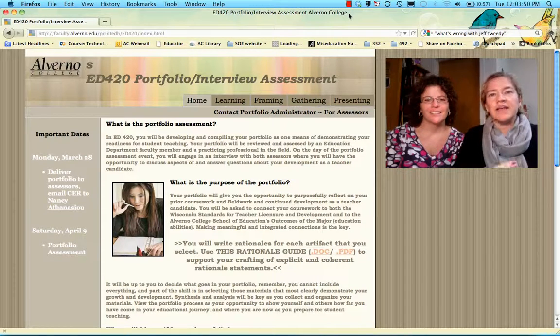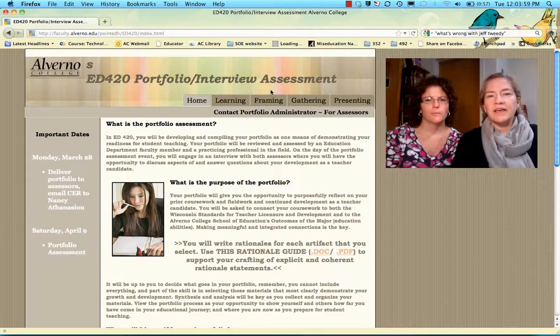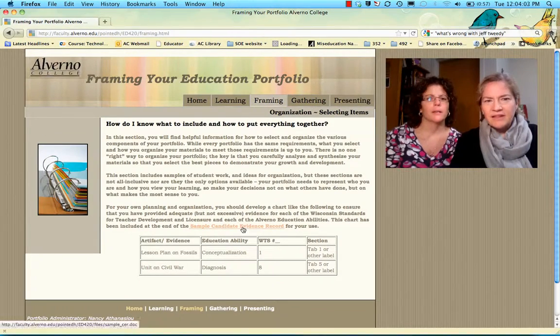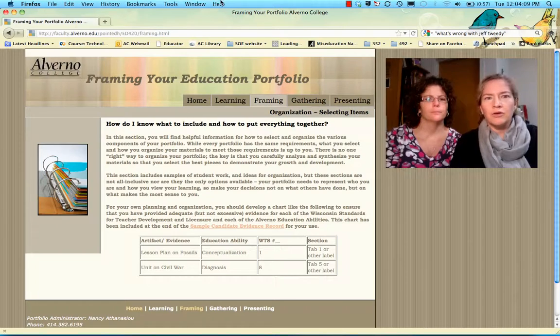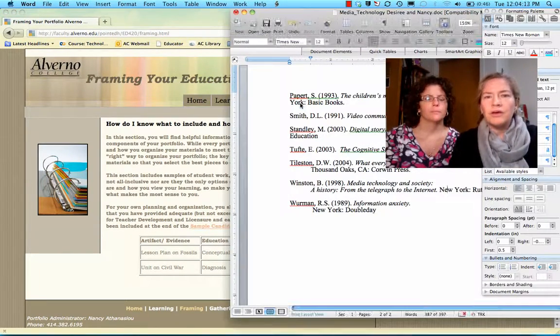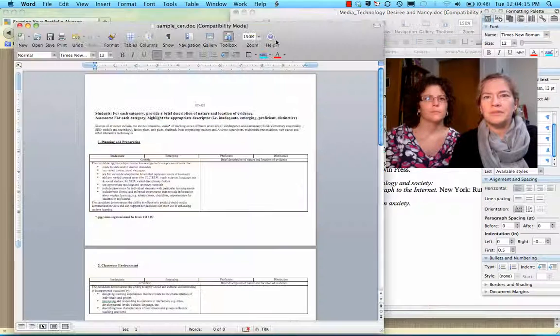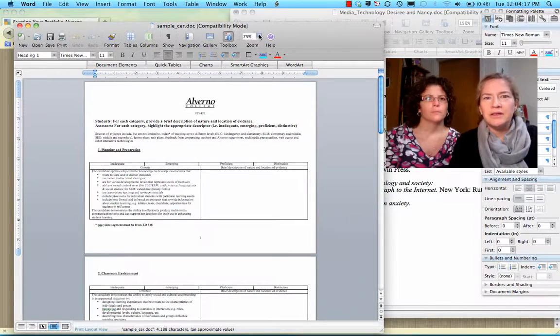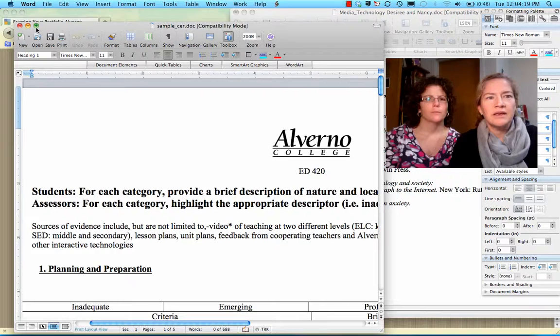We're here to talk to you about one of the ways that you're going to establish for your assessors how your portfolio, no matter how you've arranged it, establishes your competency in the abilities and the standards. If you take a look at the ED 420 website, click on Framing, and then click on the Sample Candidate Evidence Record, this is going to open up the document that you're going to use to elaborate for your assessors. Let me enlarge this so that people can see it.